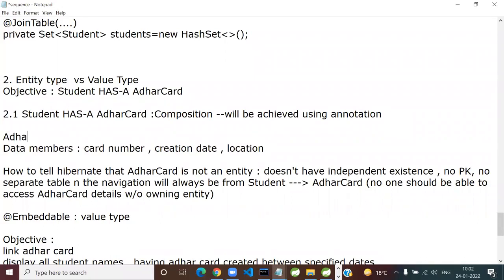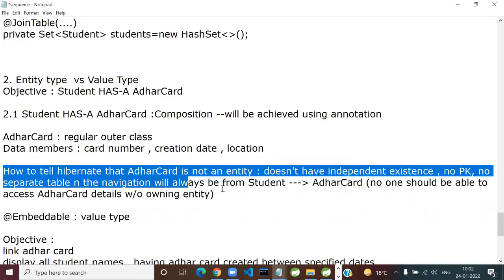Will Aadhaar card be an inner class of a student or a regular outer class? It will be a regular outer class, so it will be easy for you to understand. And I've just written some members. Aadhaar card has a number, when it was created, where it was created, and types. Read this twice.